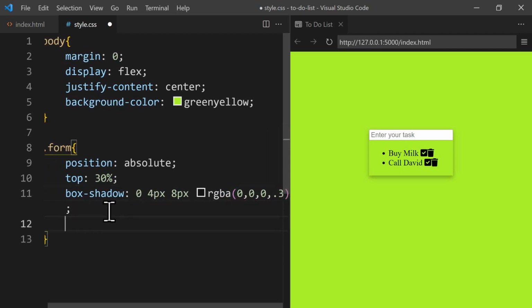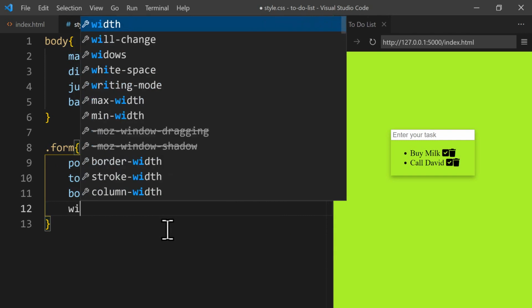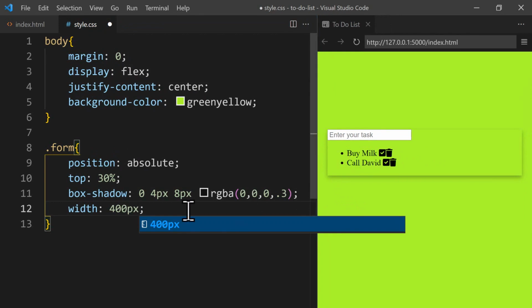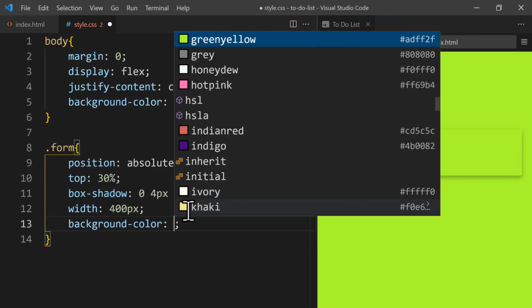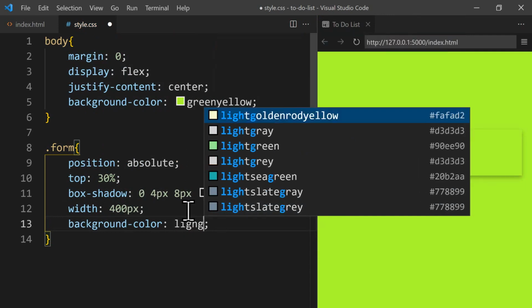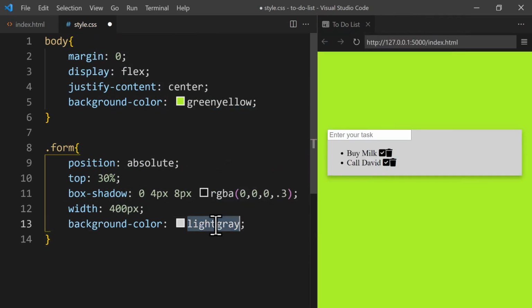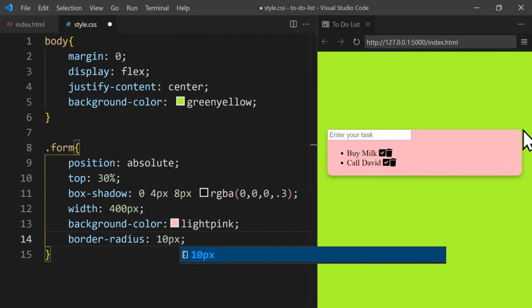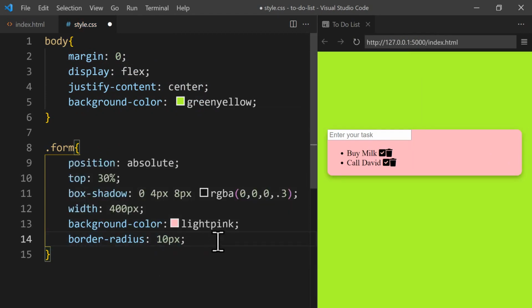Here we change the width of the form to be 400 pixels, so we have more space. We change the background color to be light gray, or maybe just say pink color. Or let's see the suggestion here. Yeah, light pink would be better. Let's round the border of the form using border-radius 10 pixels. Yeah, that's it for the form section.